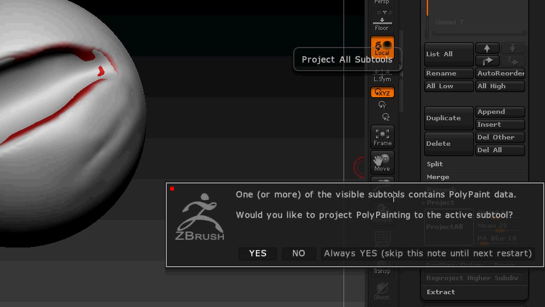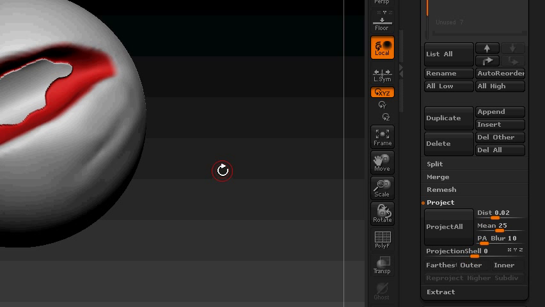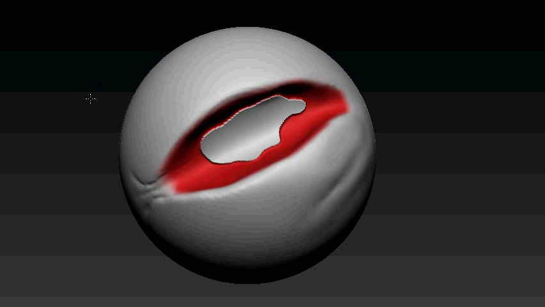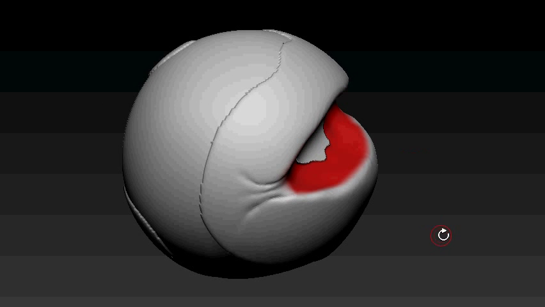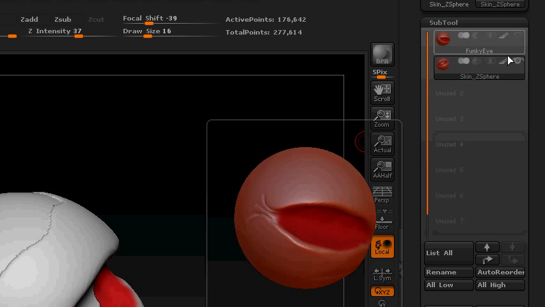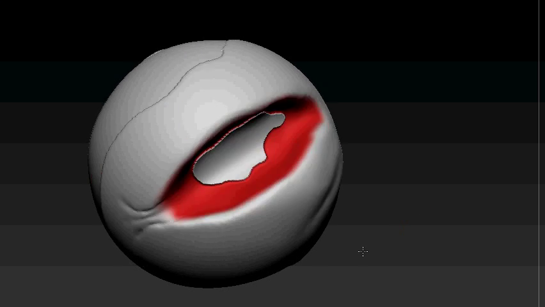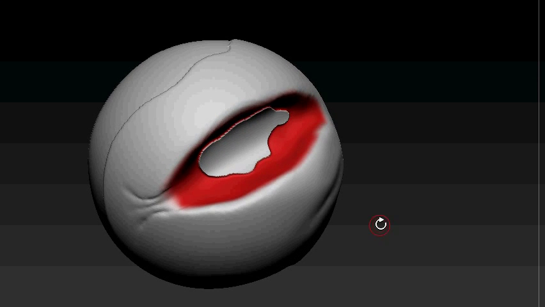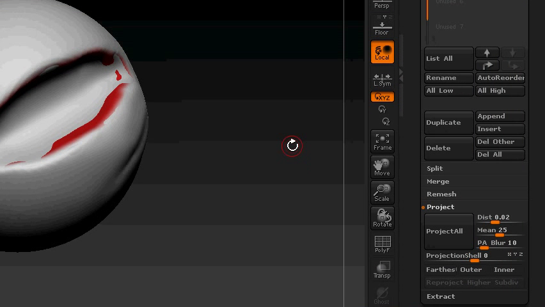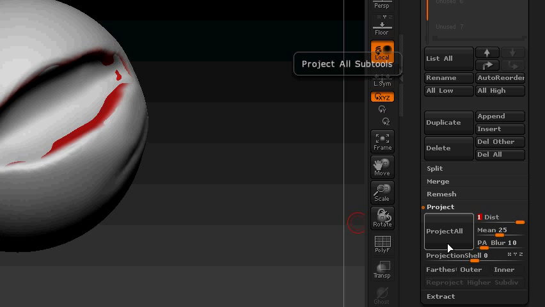It's telling me one of the tools has polypaint. Do I want to project that? I say yes. It's calculating. And there it goes. I just hid the original layer, so I'm only looking at the new layer, and it looks pretty nasty. So let's undo that. I have found that if I crank the distance to 1, it seems to work better. You can play with all of these projection tweaking options, but this is working for me when I switched that to 1.